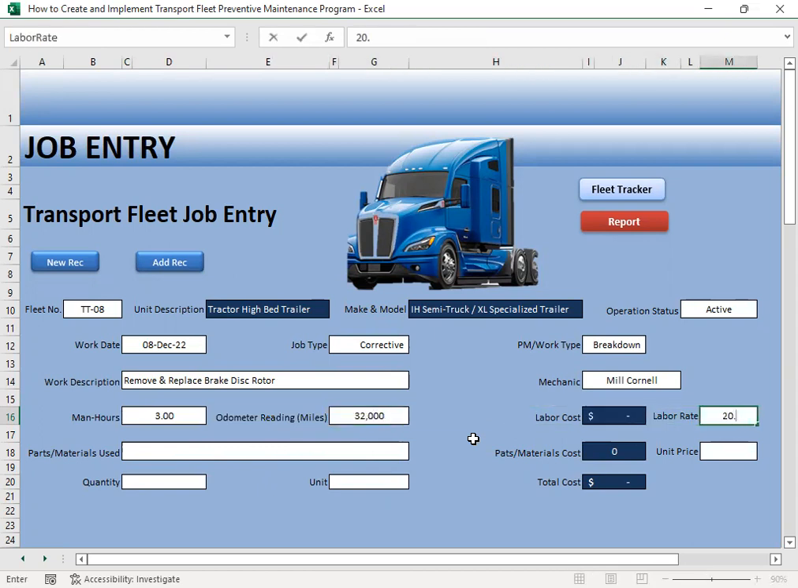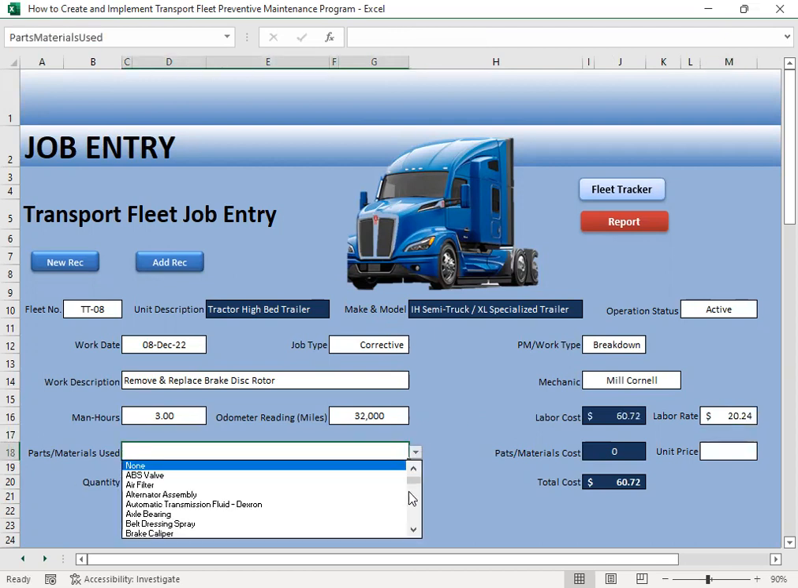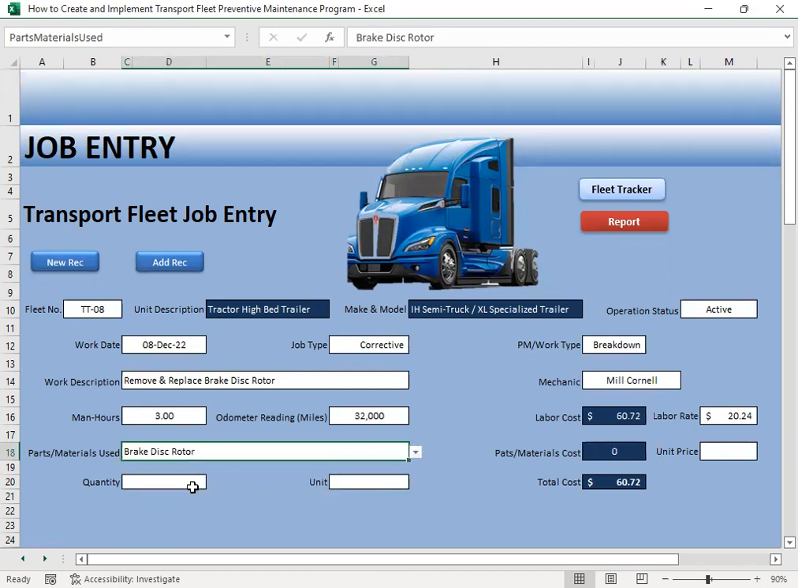Then $20.24. Then, okay, of course, we need the brake disc rotor, right? Okay, brake disc rotor. This one, we need that. How much is this brake rotor? This is a bit expensive, 432.21.